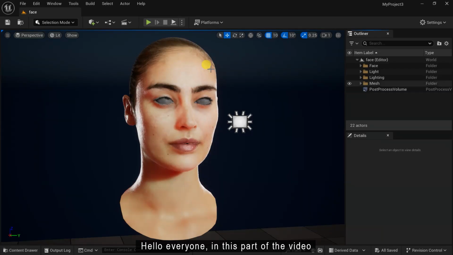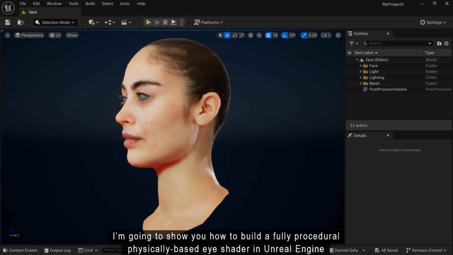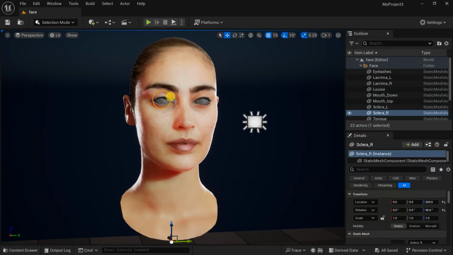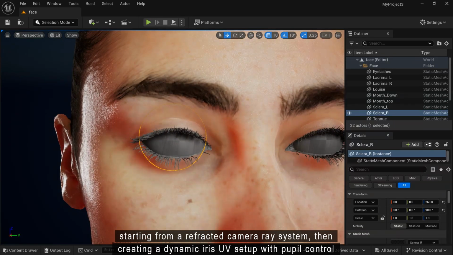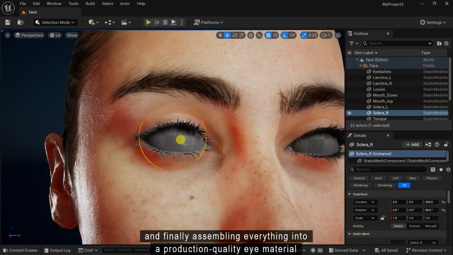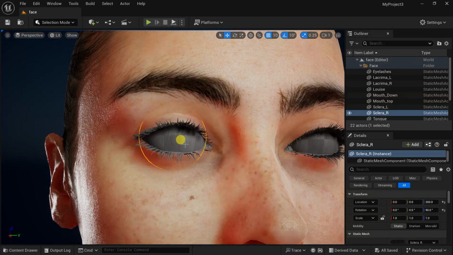Hello everyone. In this part of the video, I'm going to show you how to build a fully procedural, physically based eye shader in Unreal Engine. Starting from a refracted camera ray system, then creating a dynamic iris UV setup with pupil control, and finally assembling everything into a production quality eye material.